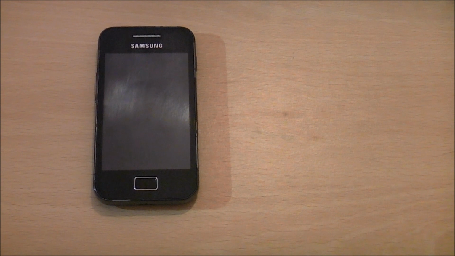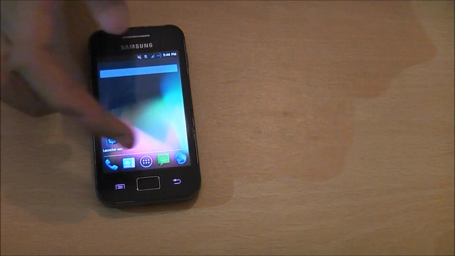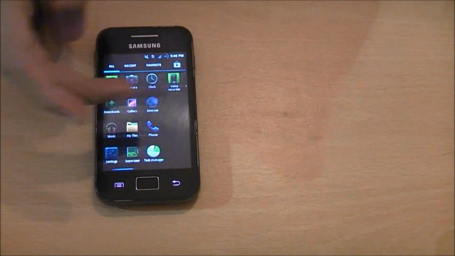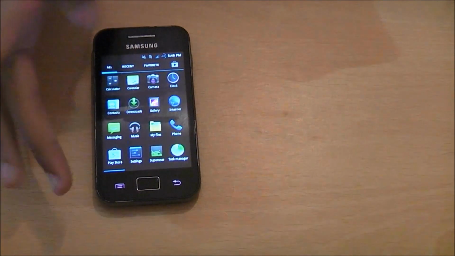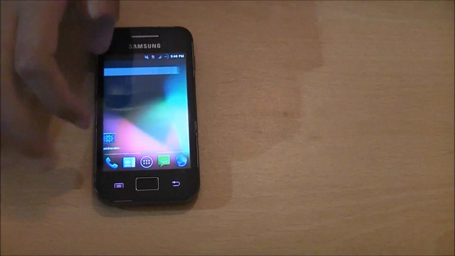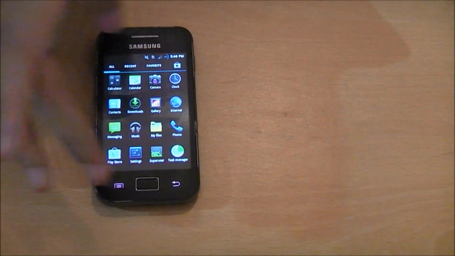The second ROM I've got for you today is Ginger Cream. Ginger Cream gives you this look of a Nexus device on your Galaxy Ace. Everything is the same look as Jelly Bean or ICS on a Nexus device, however it's running on your Ace.